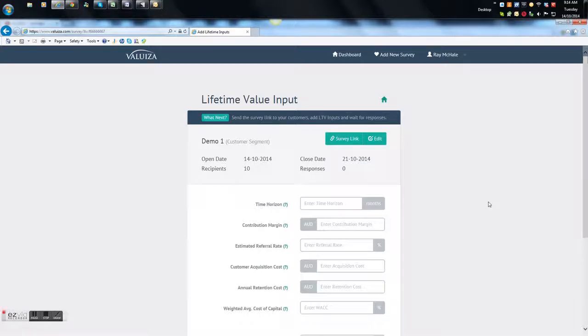It's really important you remember the data you enter should only relate to the respondents you'll invite to complete your survey. For example, if you're going to survey a customer segment comprised of 10 customers, then the data you enter here must only relate to those 10 customers. After all, you're interested in finding out what those 10 customers think and calculating their lifetime value.